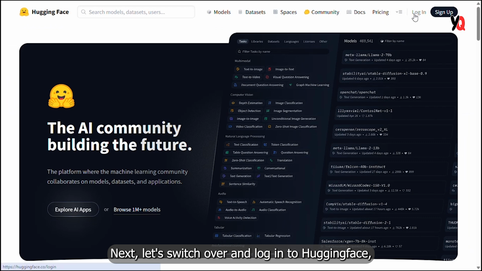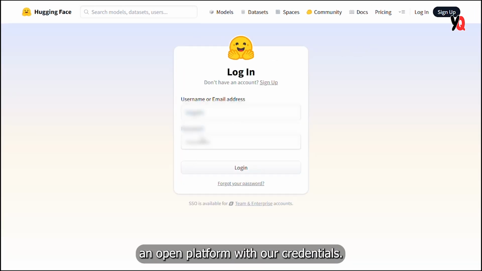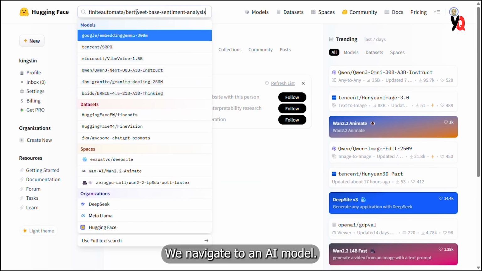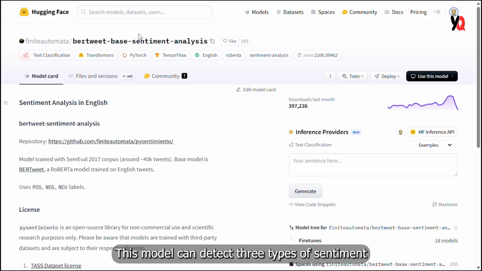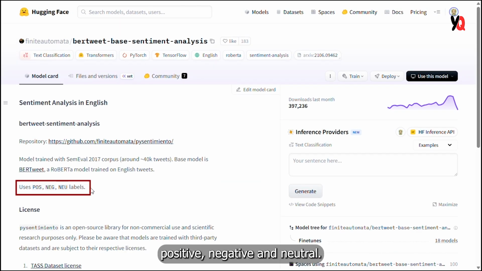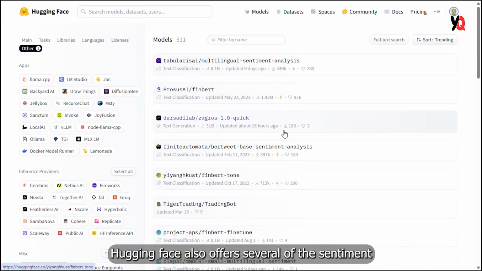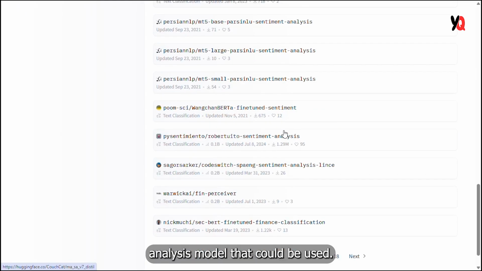Next, let's switch over and log into Hugging Face, an OpenAI platform with our credentials. We navigate to an AI model. This model can detect three types of sentiment: positive, negative, and neutral. Hugging Face also offers several other sentiment analysis models that could be used.